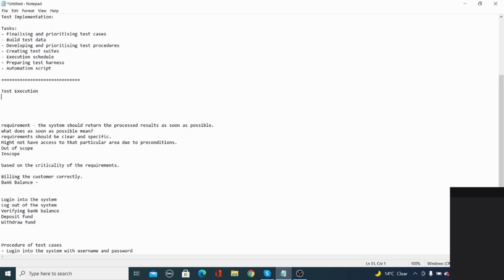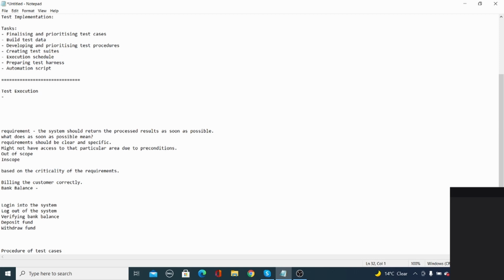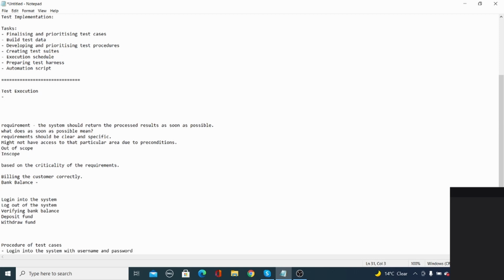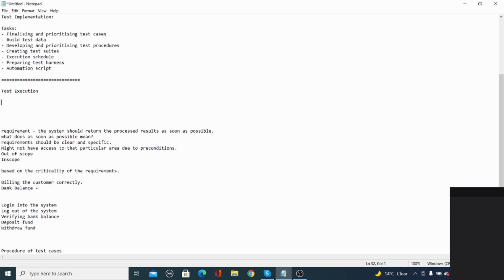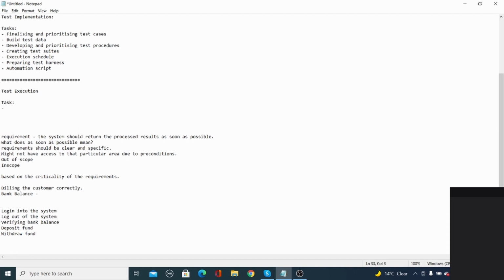Even if you have automated some of the test cases, what is left? You need to execute the test cases. How you are going to execute the test cases? So what are the process tasks you have for the test execution? Verifying the test environment has been set up correctly. Verify the test environment is set up correctly.